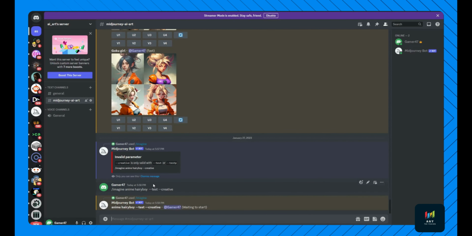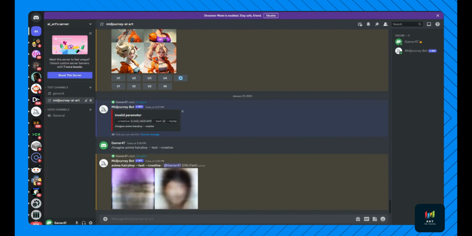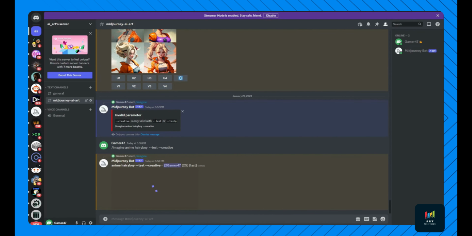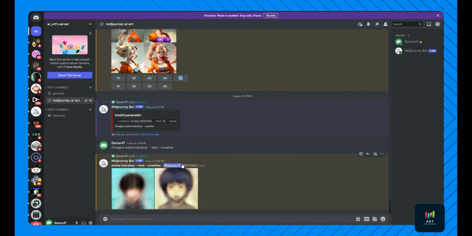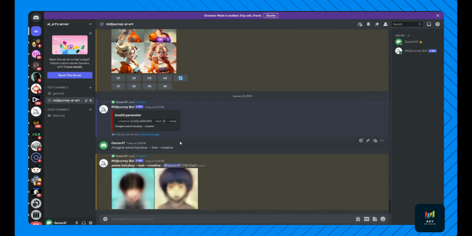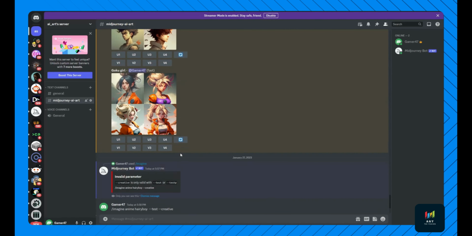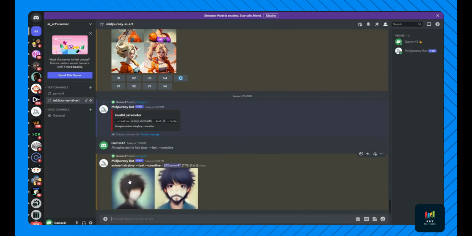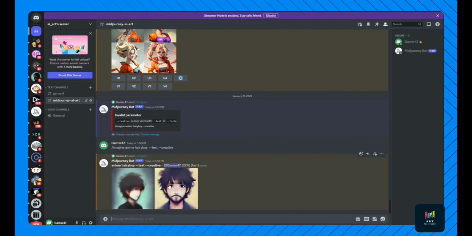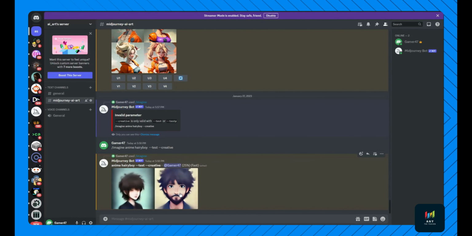Well, let's wait for it to generate the final output. For using this particular creative parameter, we just need to add --test in front of it, and after that we use creative. Let me show you the final output that it is producing. Over here, you can see it generates around 4 images for us, but now it is only generating 2 of them because we are using the test parameter as well as the creative parameter.